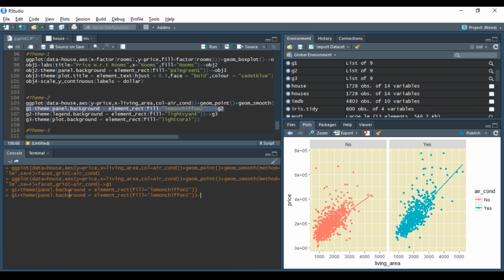Again, let me store this result in another object. I'll name the object G2. Let's add another theme layer over this.